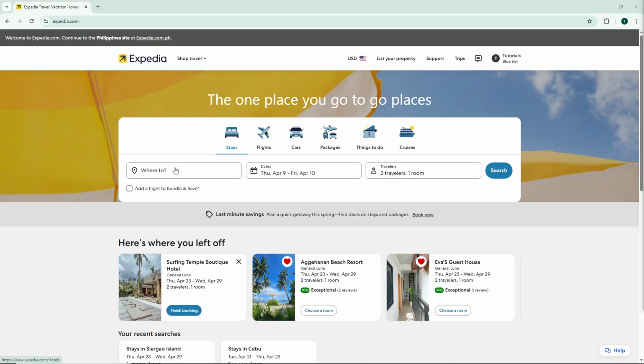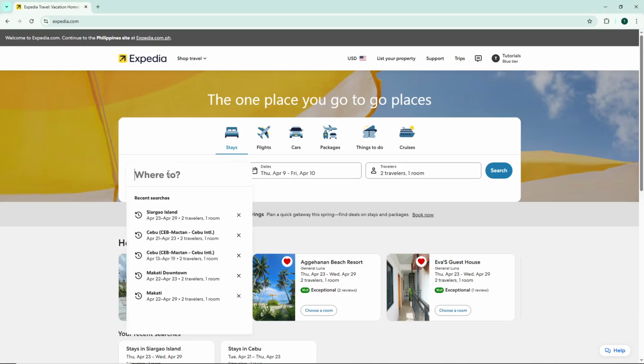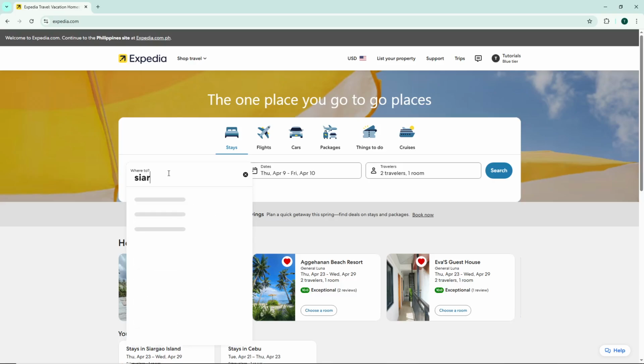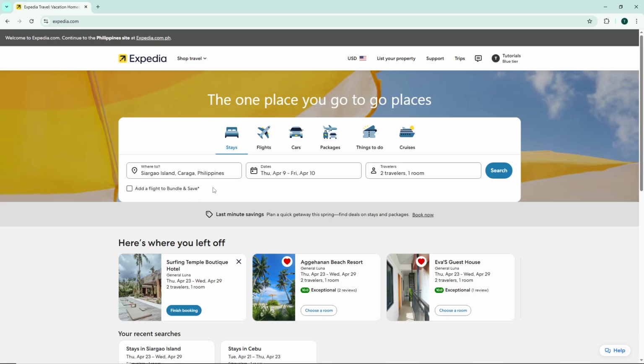Now, navigate to the field that says where to. Click on it and type in your destination area in the text field. This could be a city, a specific neighborhood, or even a landmark. Be as specific as you want to help Expedia show you the most relevant results.